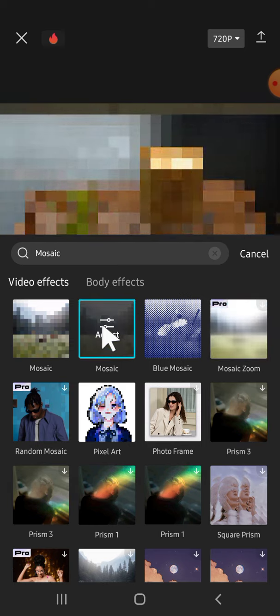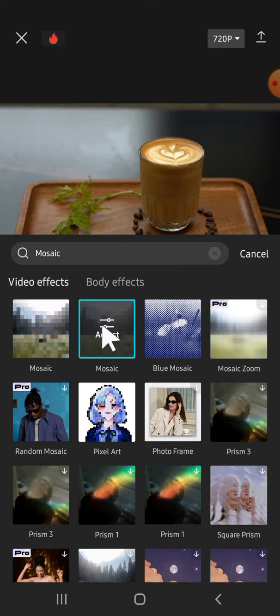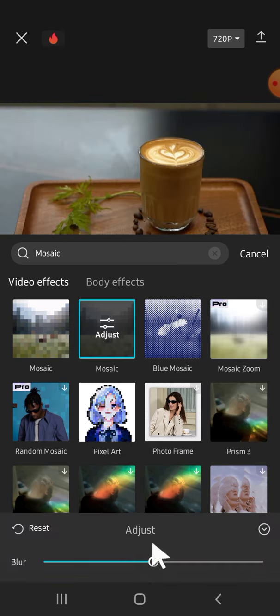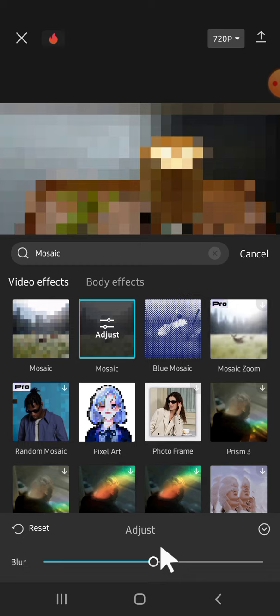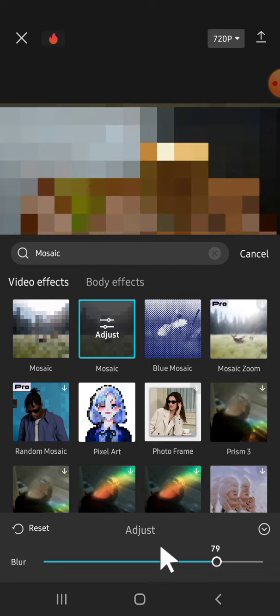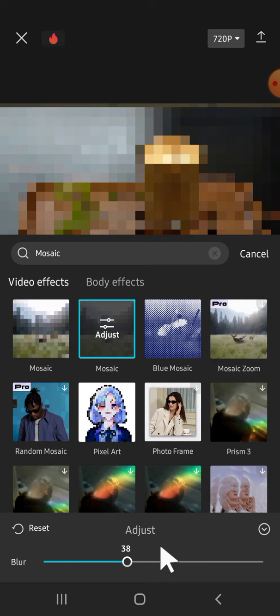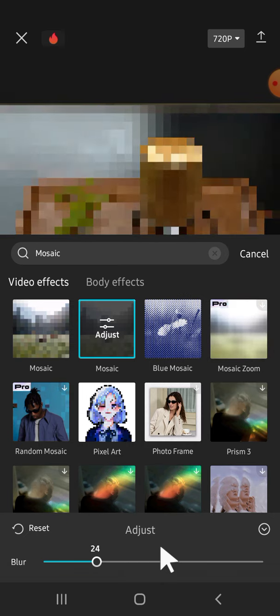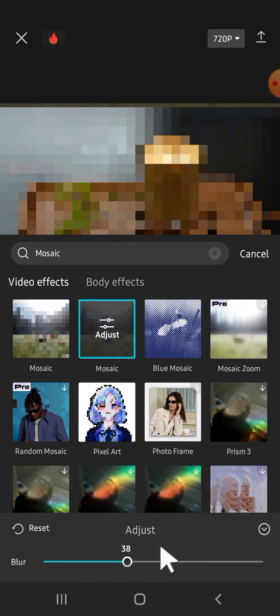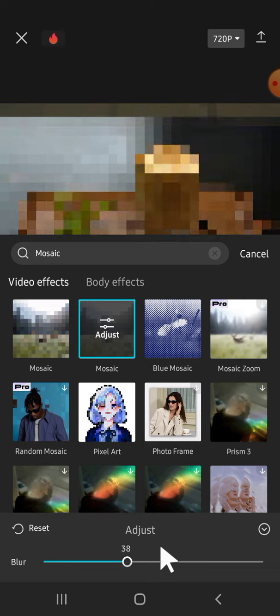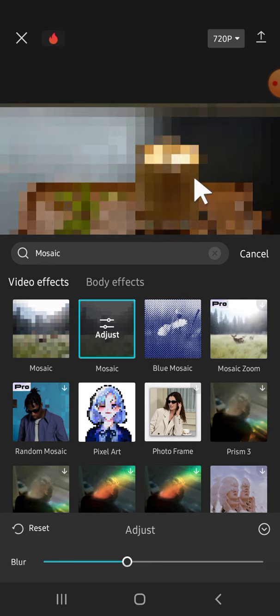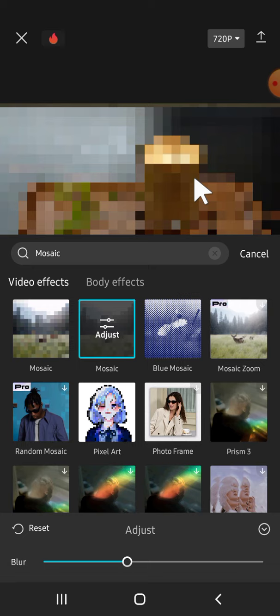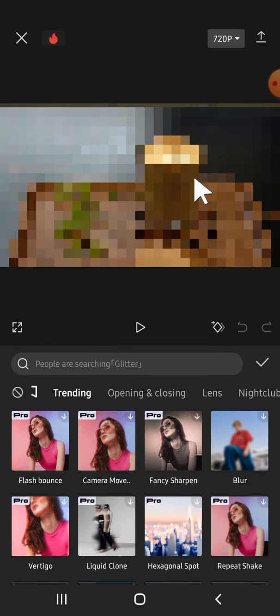You can click on adjust button right here, then you can make the pixel bigger by going right. You can drag the circle to the right like this to make it bigger, but if you want to make the pixel smaller, you can go left like this. Okay, and after you're done, you can go back to your edit. I'm just gonna go back to my edit, so click on back button.